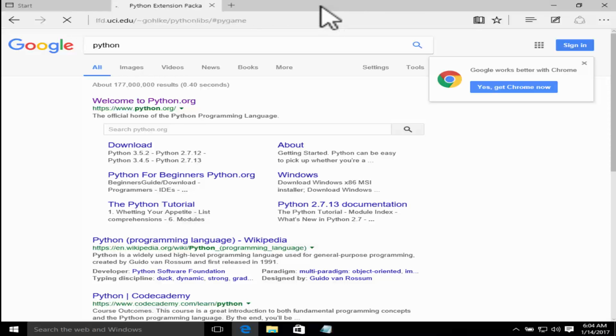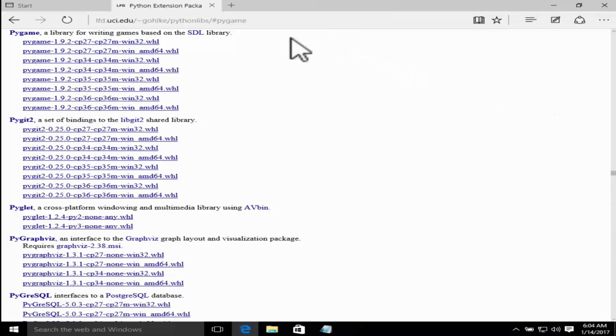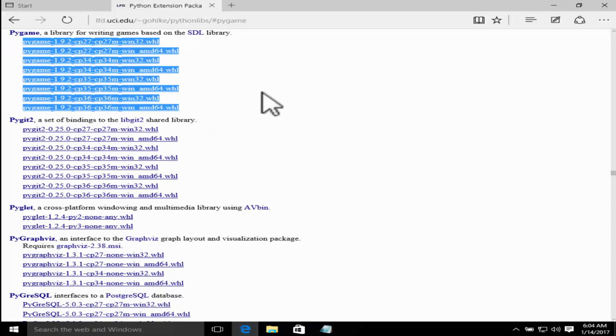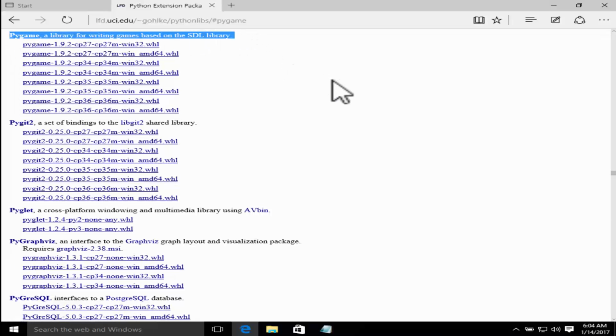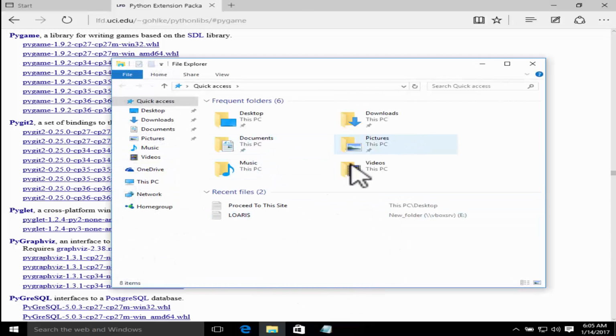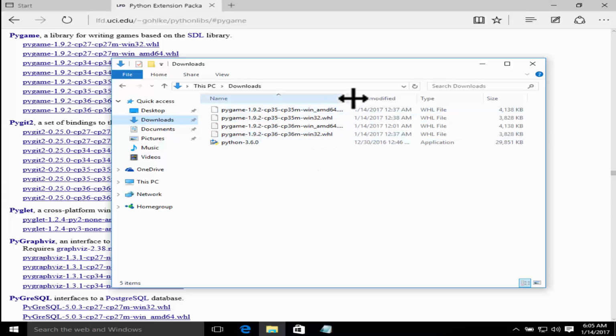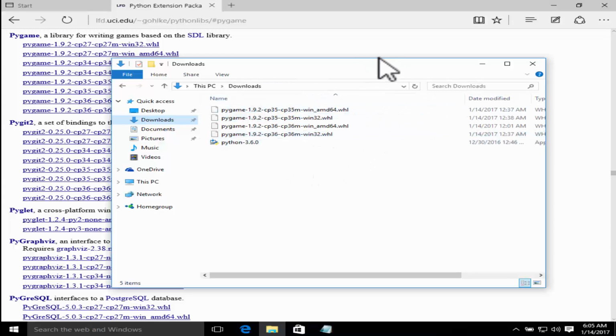Then it will bring us to this page. Now, you have to look for Pygame, a library for writing games based on the SDL library. Scroll down a bit because it can be found in the middle section of this page. Then download the Pygame, 1.9.2-cp36-cp36-win32.whl. This one works for me. By the way, I have tried the AMD64 version but it didn't work.